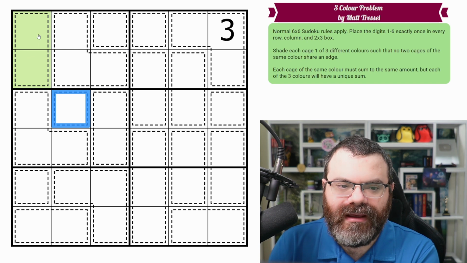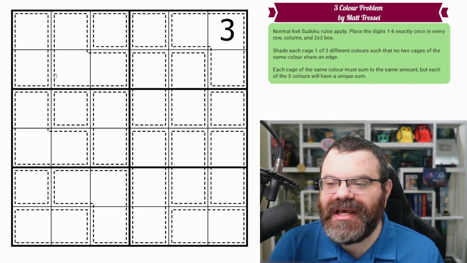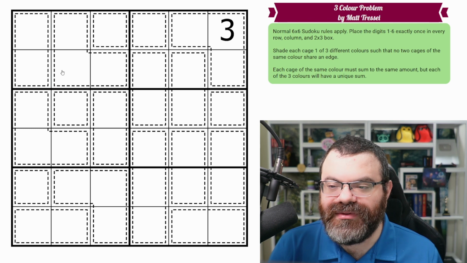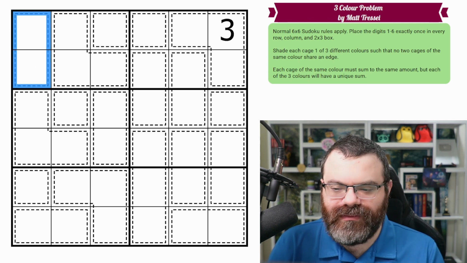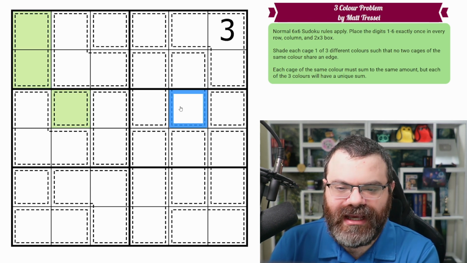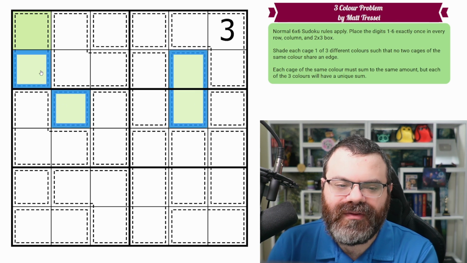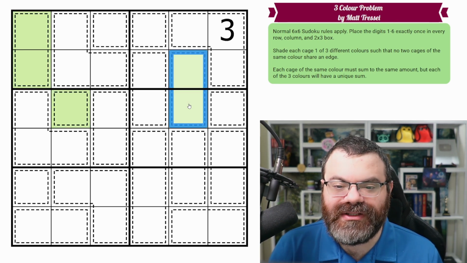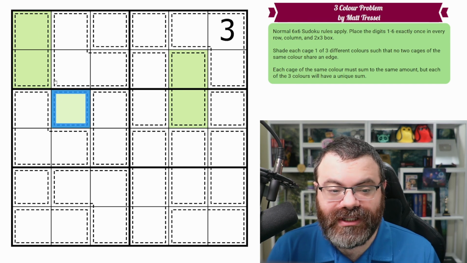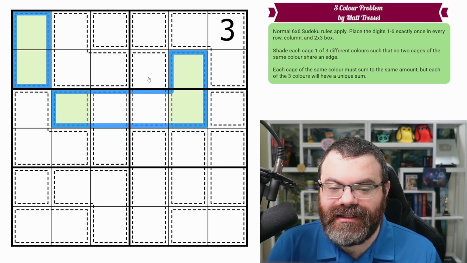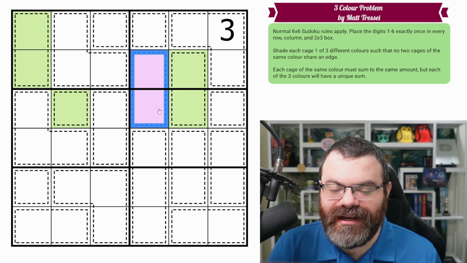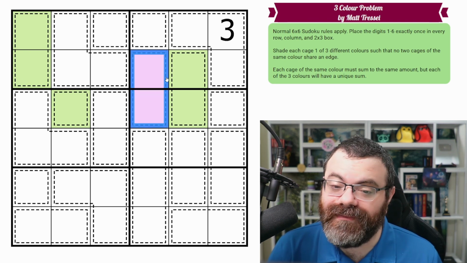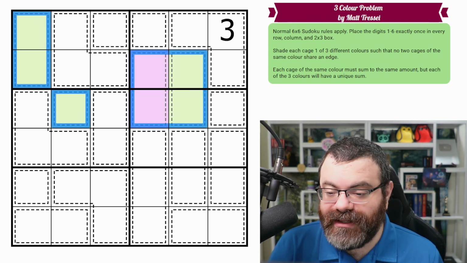That would be fine. Now, each cage of the same color must sum to the same amount, but each of the 3 colors will have a unique sum. So if this was green and this was green and this was green, then all 3 of these cages will sum to the same exact amount. These 2 digits will sum to the same as these 2 digits, which will be equal to this digit. But because this shares an edge with green, let's say that this is purple, it has to have a different sum than green.